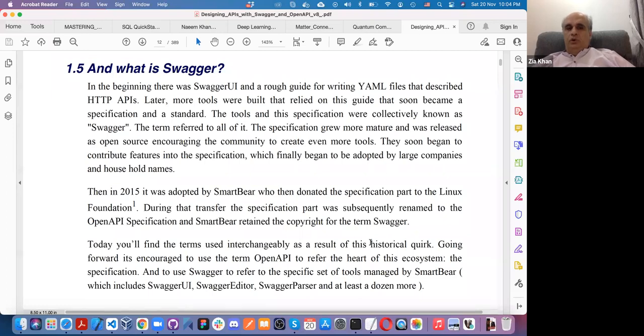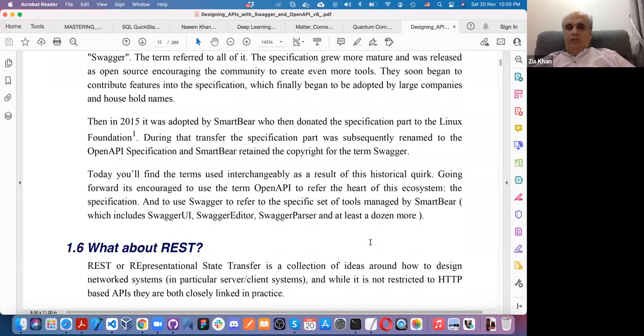But of course, there are different tools. SmartBear is the company which retains the rights. They have given the specification to Linux, open sourced it, but the brand Swagger, they keep. So they have an editor called Swagger Editor, which helps you write Open API specifications, which we will learn in the next class. How to use the Swagger editor, how to use the Swagger UI, and how to use the Swagger parser, and so on. At least a dozen more. All of them are produced by SmartBear.